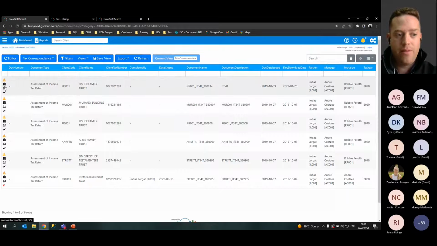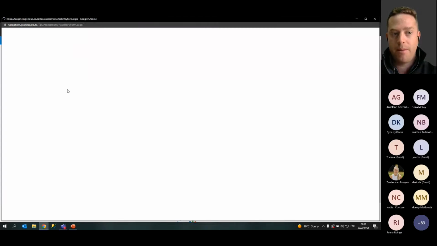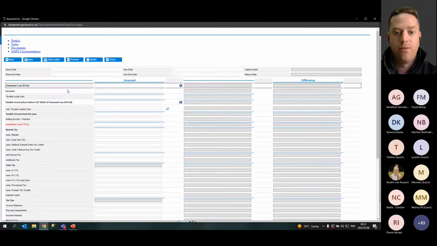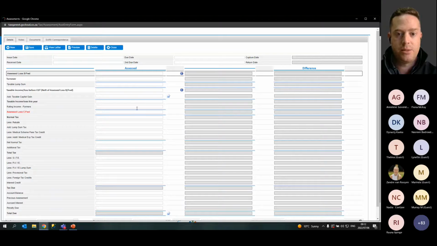On the left, we have a quick button guide. If you need to download the assessment to your machine, you're more than welcome to. You can hit the top download button, as well as opening up the assessment. So if I'd like to open up the assessment in GreatSoft itself, I can just click on that button and it will then view that assessment. Obviously, this one's blank, keeping in mind that this is just fictitious data.